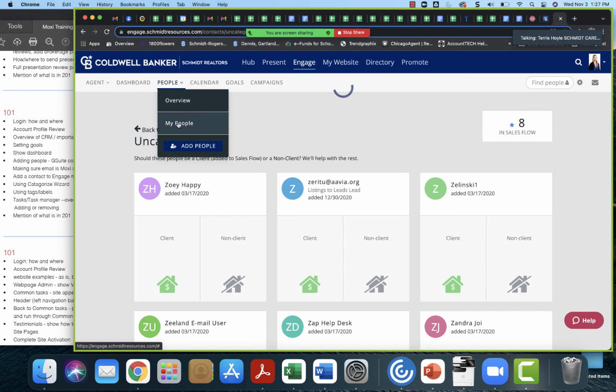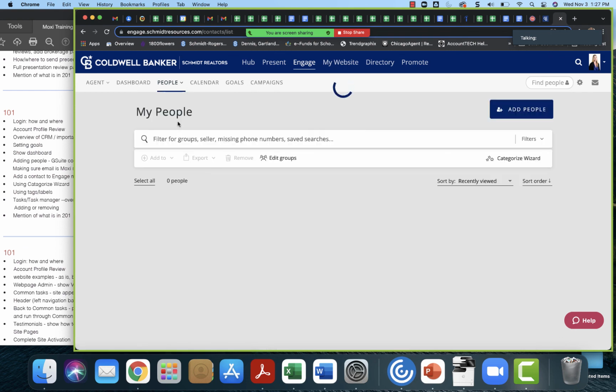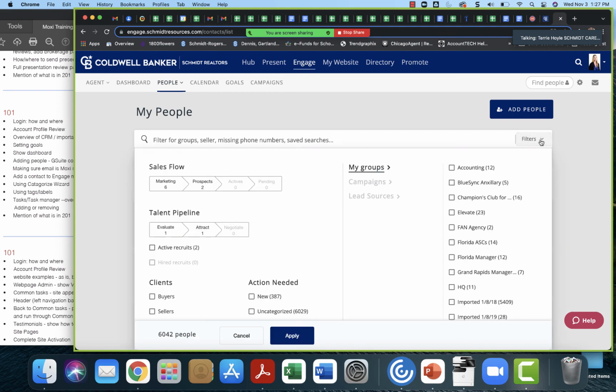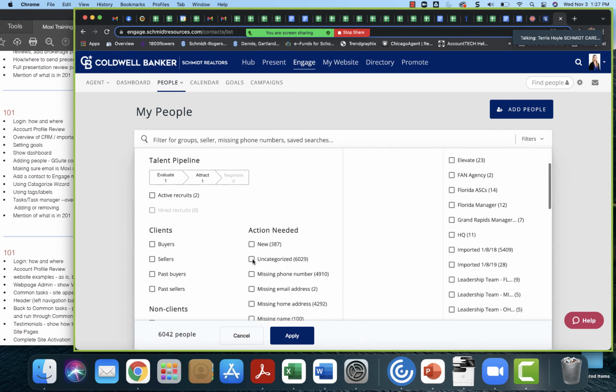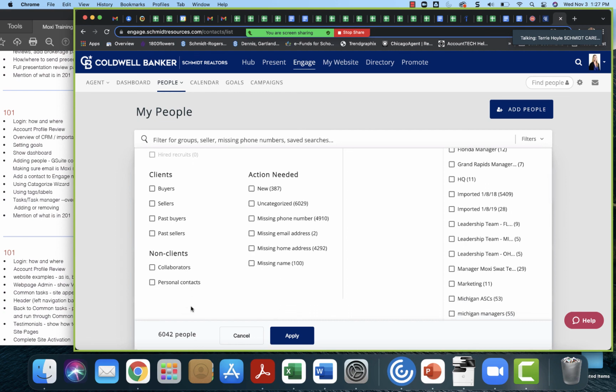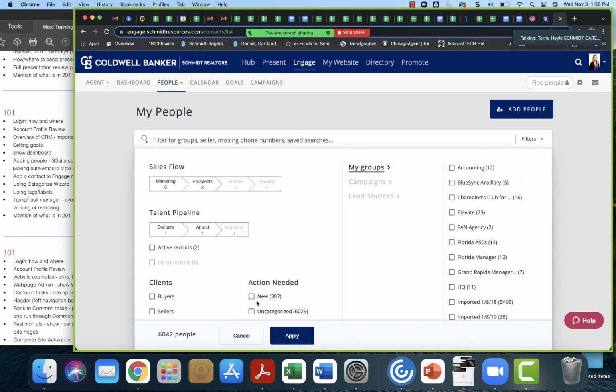So back to My People. You can see if we click back on that filters, and here is where you can get to that categorize wizard. If we click back on our filters, all of those labels that came across from our Gmail, and then all of those tags that when we go through, we can notate on those categorize wizard. You can filter these by any of those, and that's going to help you market to them.